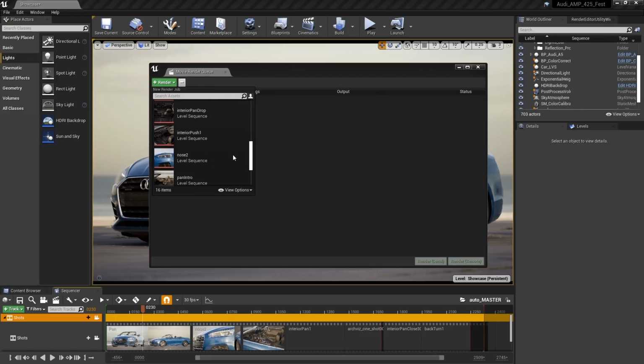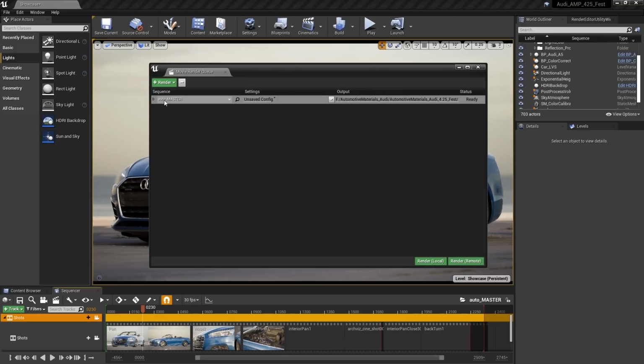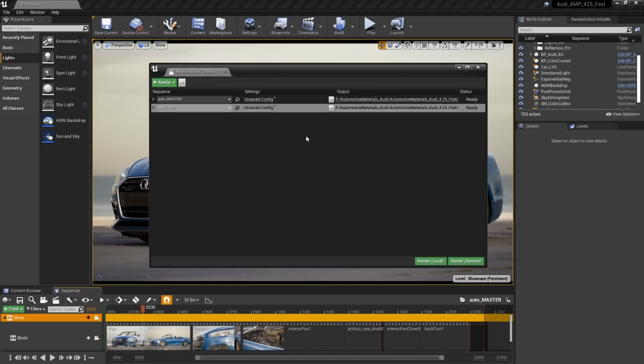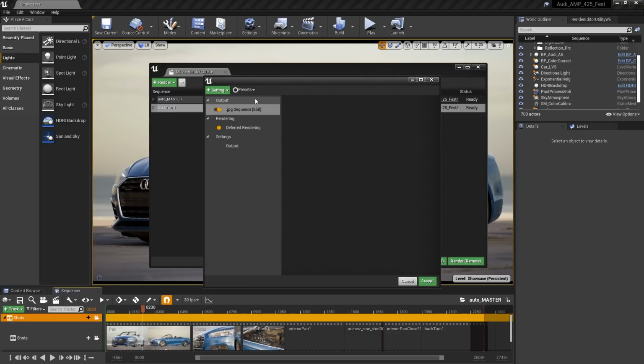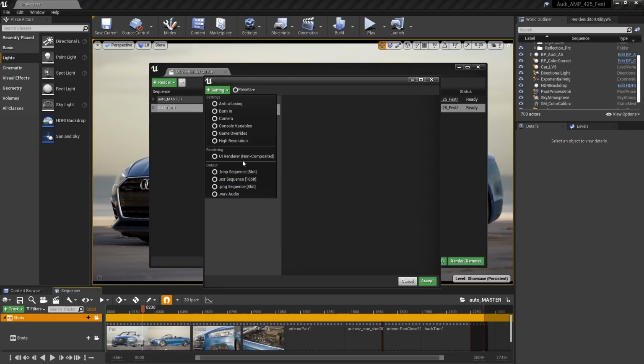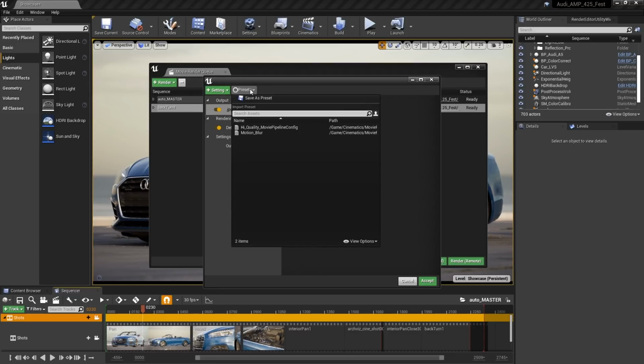We'll just grab this first one, the Auto Master, and I'm going to add onto that this back turn. Once you've added a couple of sequences, the next thing to do is to set up the options that you want for the output. You can make your own custom output options by selecting from a variety of different attributes, or you can use a preset and save your own presets actually.